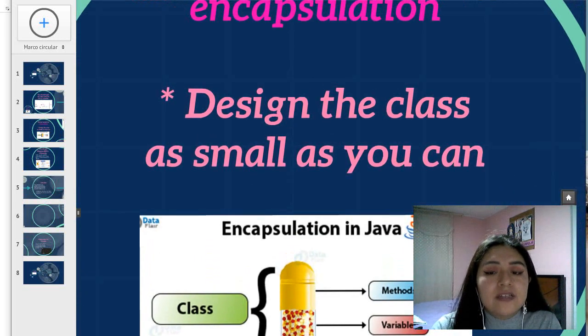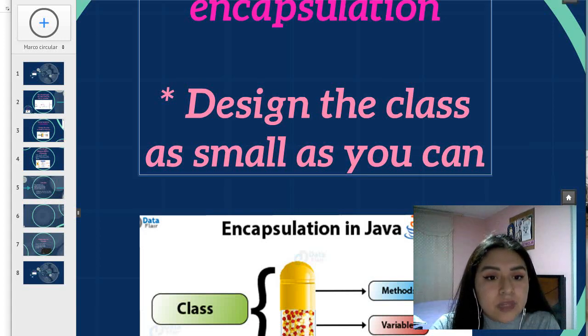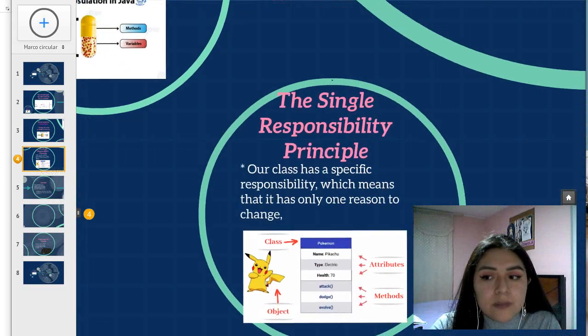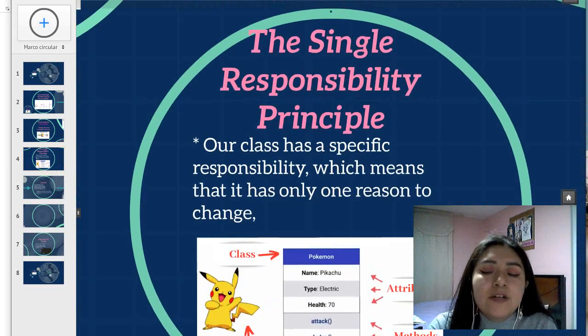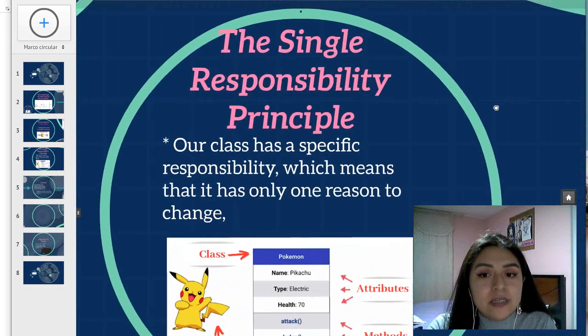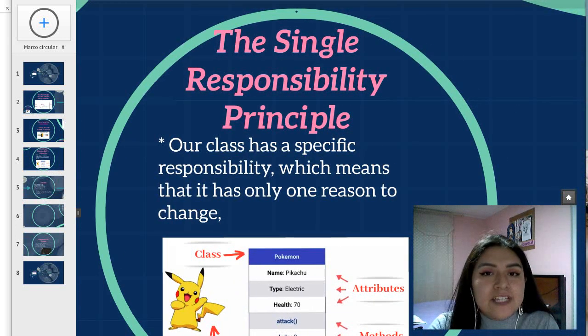On the other hand, something really important that the author says is that when you are designing a class, you should be sure that this class will be as small as you can. Why? Because this class should have just one responsibility. And what is responsibility? In the next slide, we have the single responsibility principle. The author says that a specific class must have only one reason to change. So responsibility equals one reason to change.